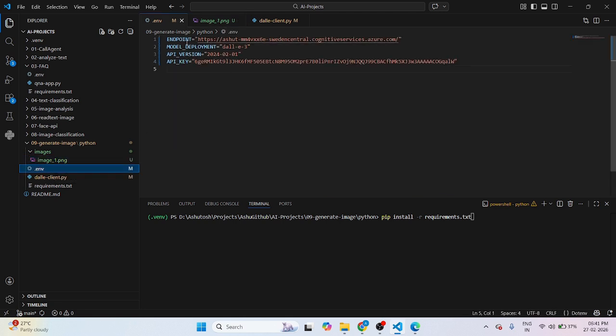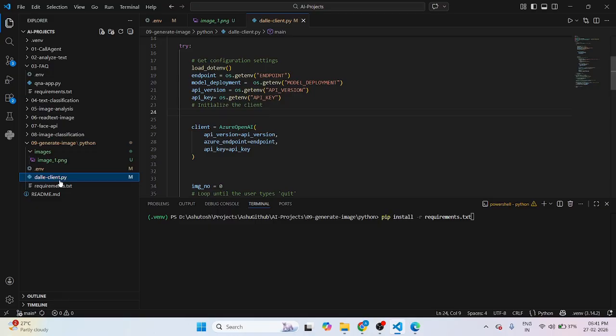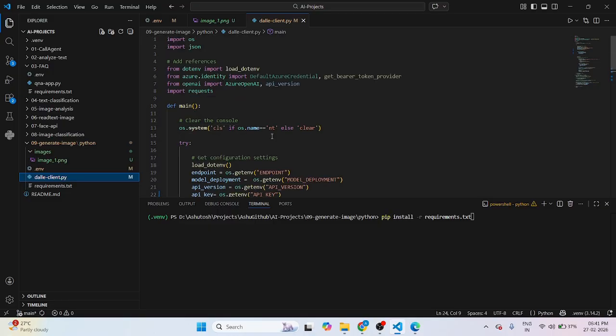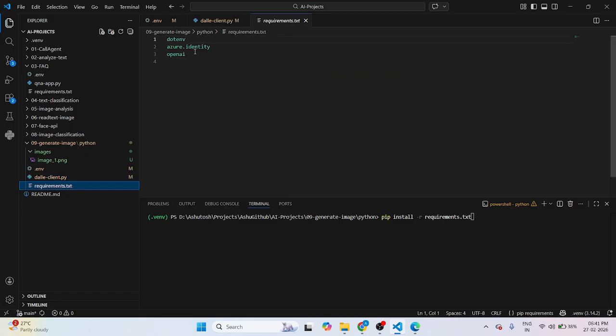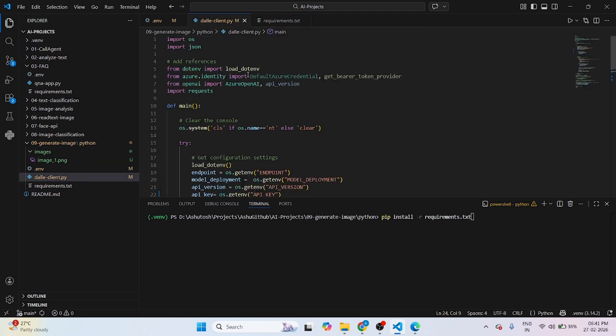Here you will add the endpoint, model endpoint, API version and API key. Okay, now let's move to the code. The code is very simple. These are the references which I am using. First of all, I added everything in the requirements file. We just need to run the command pip install -r requirements.txt. It will install everything like Azure.identity, OpenAI, whatever is required. OpenAI is the most important here.